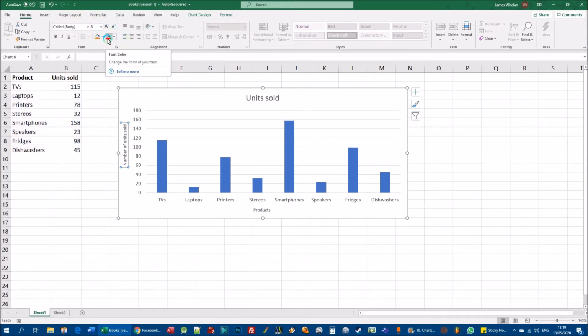I'm just going to jazz it up a little bit. I'm going to make it red. I'm going to make it bold, and I'm going to do the same for products. I'm left clicking once on products, I'm clicking on red, and I'm clicking on bold. And we could, if we want to, change the font as well, but I'm not going to go that far.